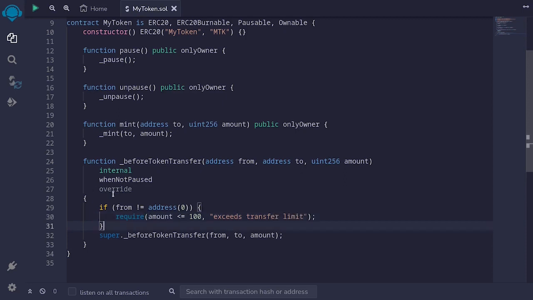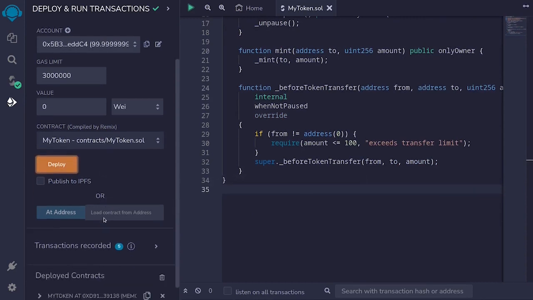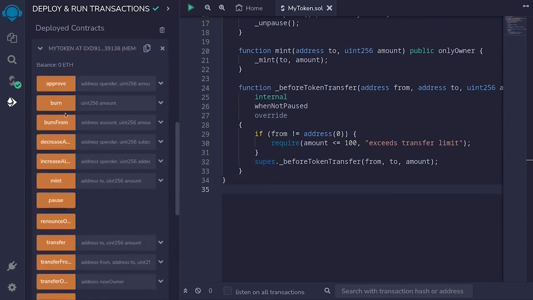Let's try compiling this contract. So I'll hit Ctrl S and the contract compiles. Next, we'll deploy this contract and call some mint function and then try to do some transfer. We'll try to transfer amount below the limit and then also try to transfer amount above the limit. Click on the deployment tab and then make sure that you've selected My Token and then click on deploy. Scroll down and then open the My Token contract.